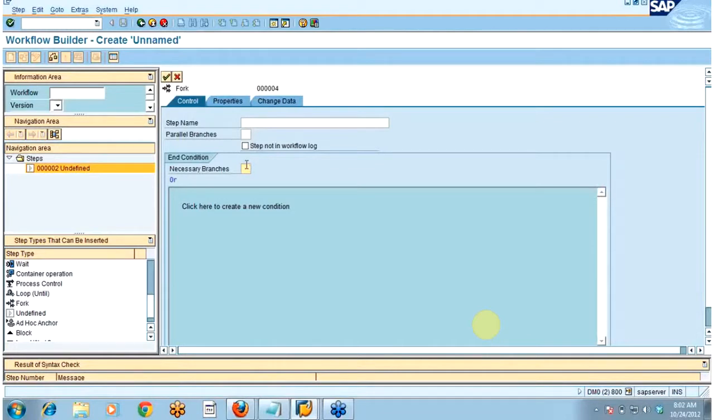Otherwise, I can also create one new condition. You can see here in OR I am having one, click here to create new condition. So here I can create one new condition, and according to this condition the fork will end. So this fork is basically used for parallel branching, for parallel execution of the steps. Let's see with the example.